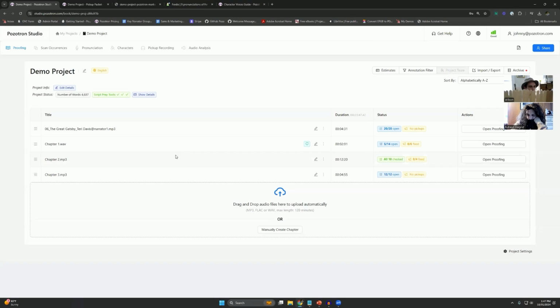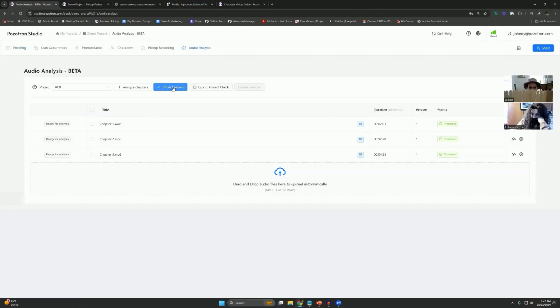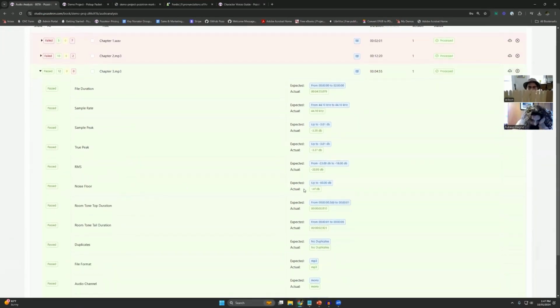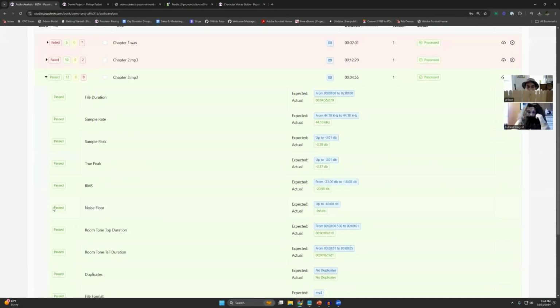Julia, if you have -infinity for the noise floor, will this be rejected on ACX or by a publisher? I don't think so, but let's see what the noise floor shows. So on here, it should show a much more accurate value. Does it show -infinity there? It's very small. So this is -infinity. Oh, sorry, I can zoom in a little bit. So it's showing -infinity and it's showing that it passed. So really the expected result is it just has to be below -60. So I believe this is a pass.